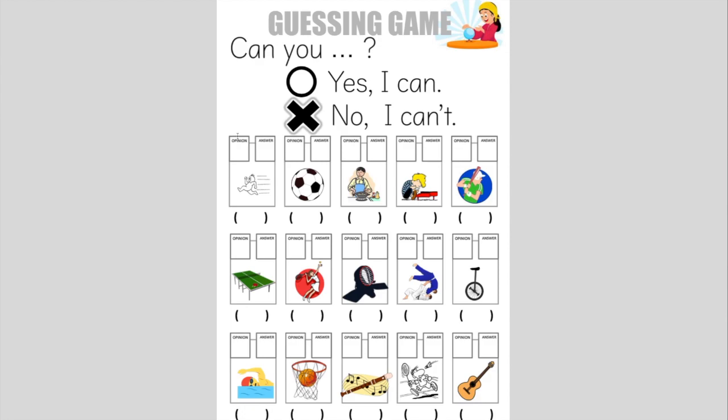So they'll ask them, can you run fast? And the partner will respond with this simple yes or no. Yes, I can. No, I can't. If they can, you put a circle in the answer box here. If they say no, I can't, then you put a cross in the answer box here. And then what you do is you compare it to what your opinion was. And if you got it correct, if your opinion was right, then you get a point, and you put a little mark here to denote you got 1 point.